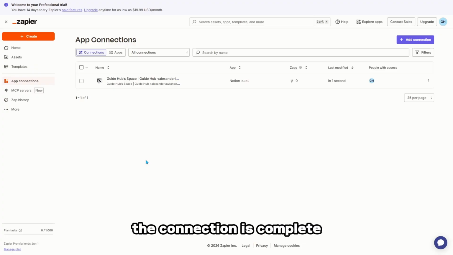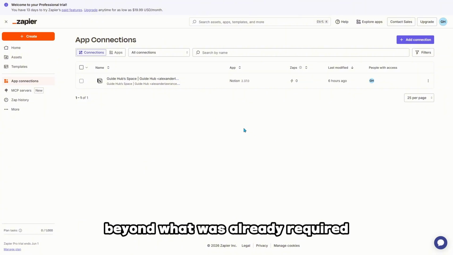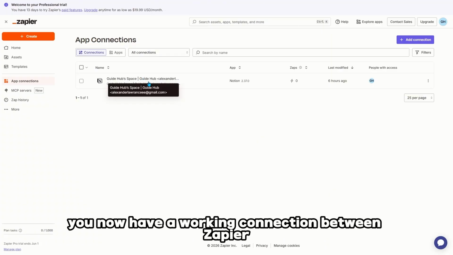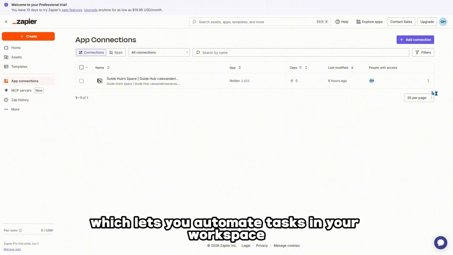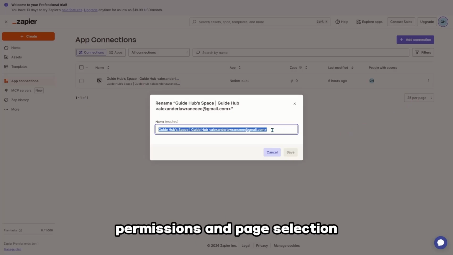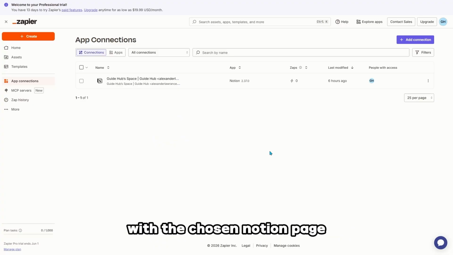At this point, the connection is complete, and you do not need to add anything extra beyond what was already required in the steps. You now have a working connection between Zapier and Notion, which lets you automate tasks in your workspace. Since the connection has gone through the required permissions and page selection, Zapier will be able to work directly with the chosen Notion page without needing more setup.